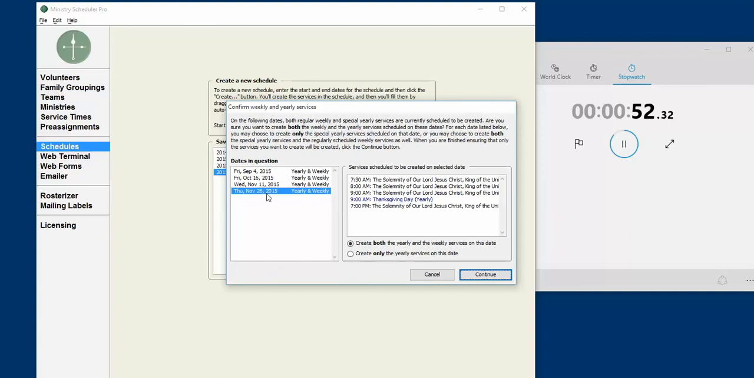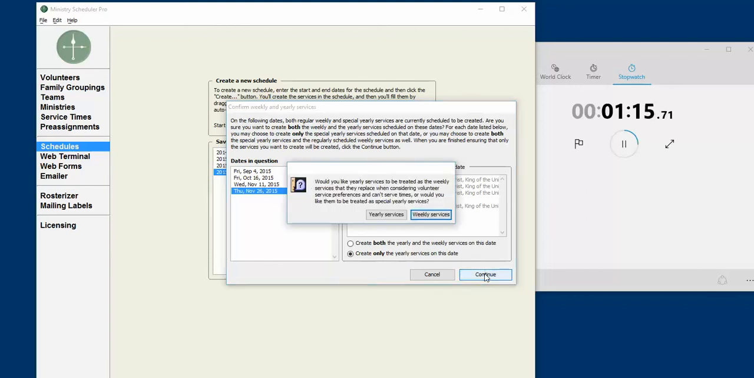But here on November 26th, that's Thanksgiving Day. And on Thanksgiving, at all of our locations, we're just going to have this one 9 o'clock Mass at the church, and I don't want the schedule to create all of these other services. So on this one, I'm going to select Create Only the Yearly Service. And by clicking that, the others are grayed out, and I'll only get one service that date. I tell it to continue.